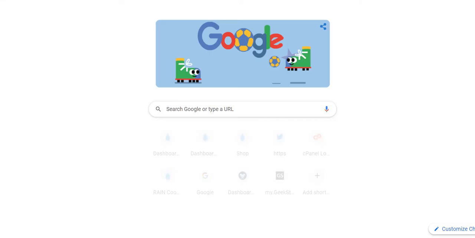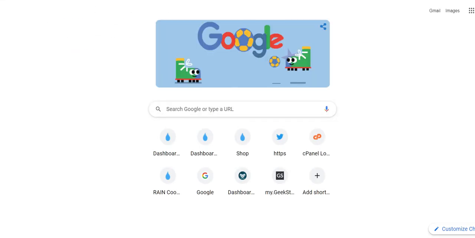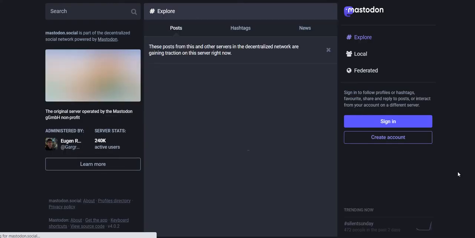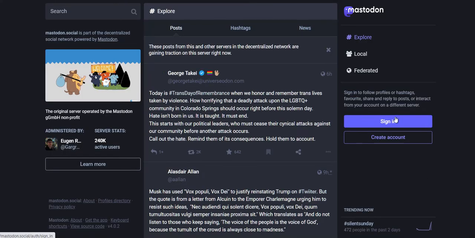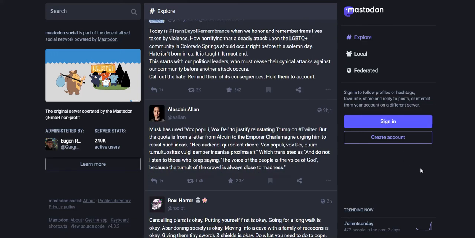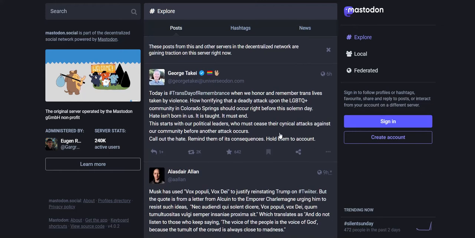Let's see here. We'll go here. This is just a server. This is Mastodon Social, right? Now, I'm not signed in. It says sign in to follow profiles or hashtags, favorite shares, whatever here. I can't sign into this one because I don't belong to this one. So what I can do is view this one.